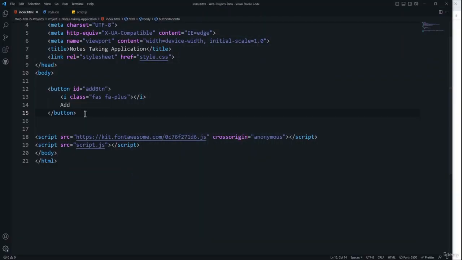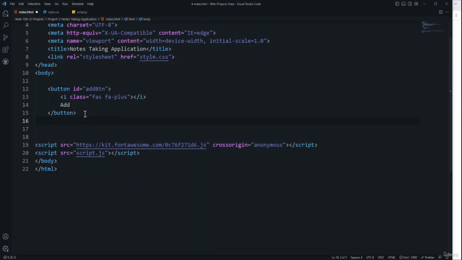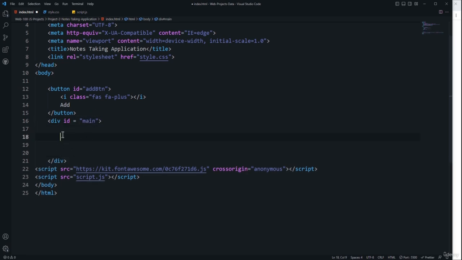So at the end of this button, we need to add one div tag. This div tag has an id of main, so we need to use the equal operator and then double quotes. So this will have the main id. Now whatever content is placed will be added inside the main container, and this button will be fixed at the right side of the browser screen.